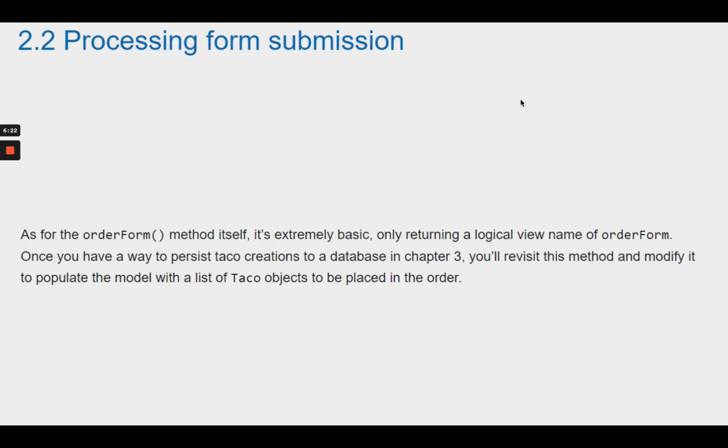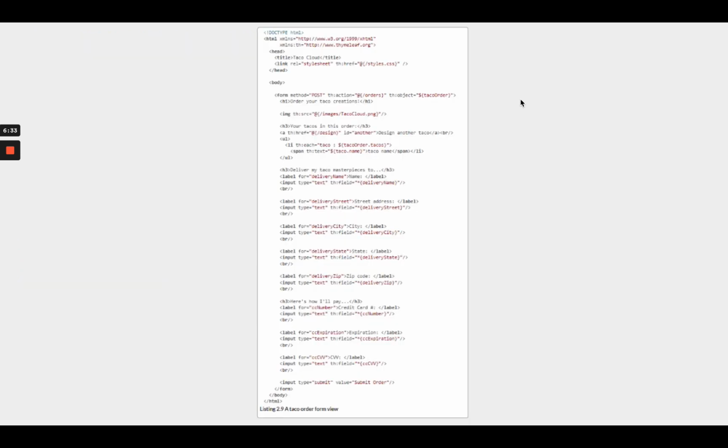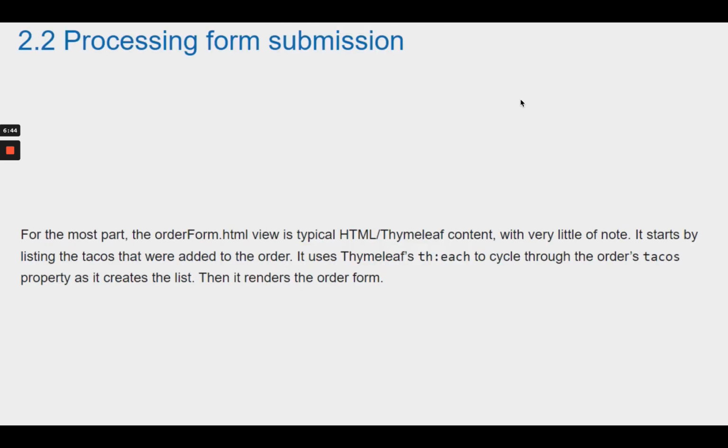Once you have a way to persist taco creations to a database in Chapter 3, you'll revisit this method and modify it to populate the model with a list of Taco objects to be placed in the order. The orderForm view is provided by a Thymeleaf template named orderForm.html, which is shown next. For the most part, the orderForm.html view is typical HTML/Thymeleaf content, with very little of note. It starts by listing the tacos that were added to the order. It uses Thymeleaf's th:each to cycle through the order's tacos property as it creates the list.